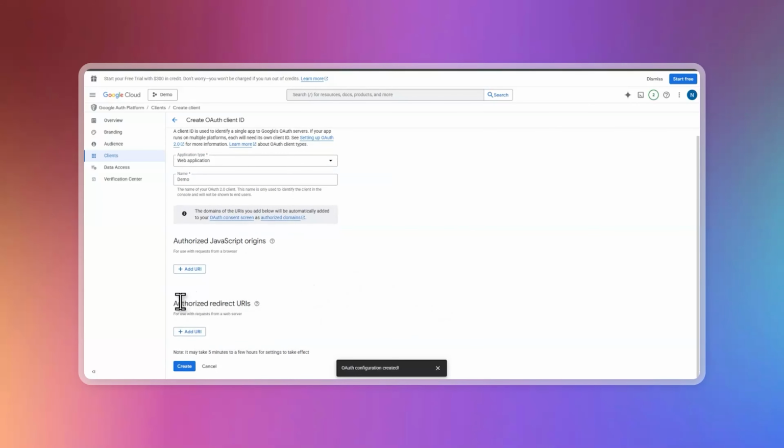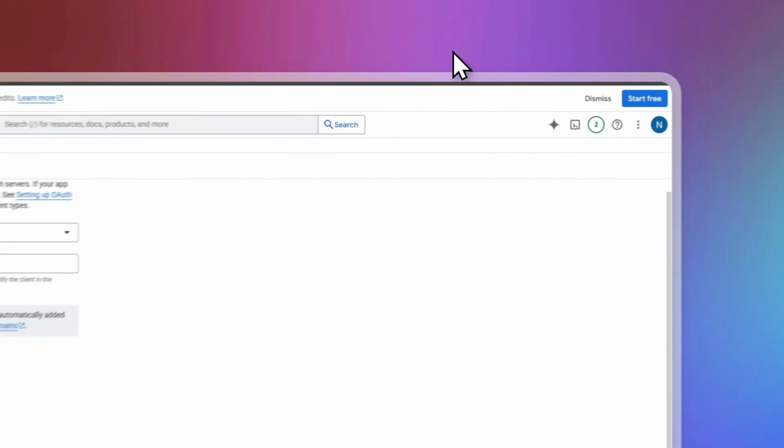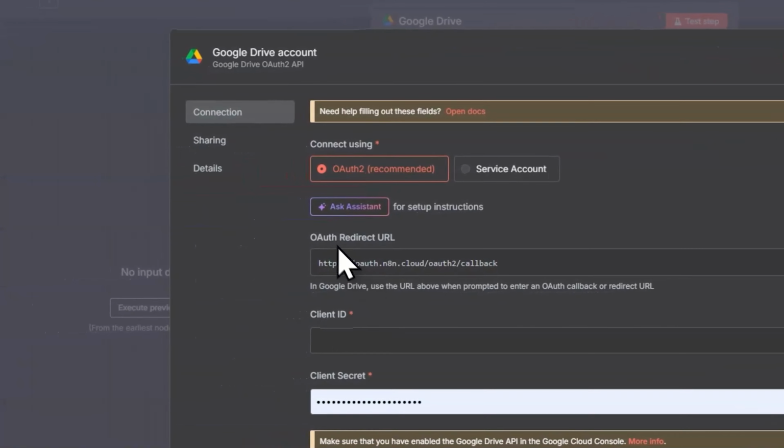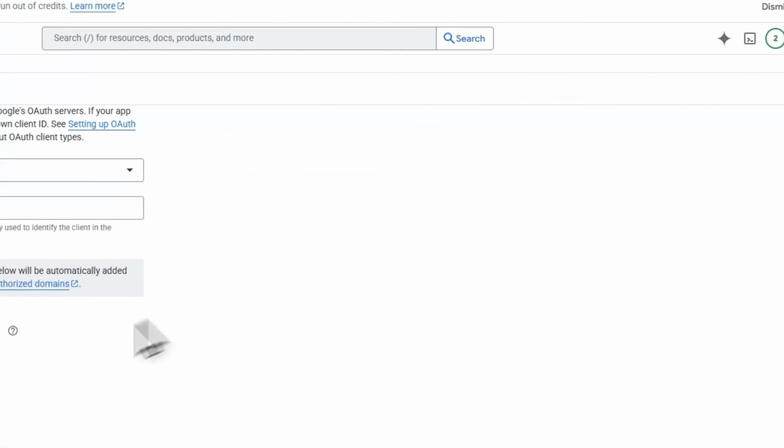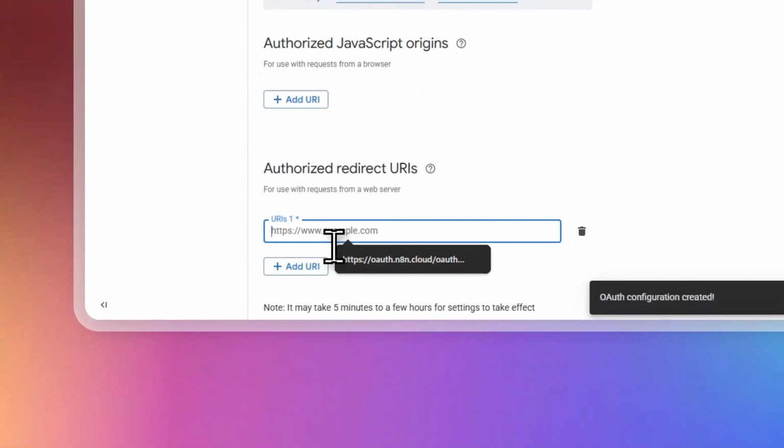Now you need to authorize the redirect URL, and this can be found back on n8n right over here. This is your OAuth redirect URL. Just copy this and paste it over here.